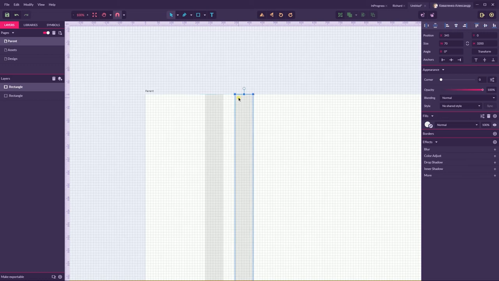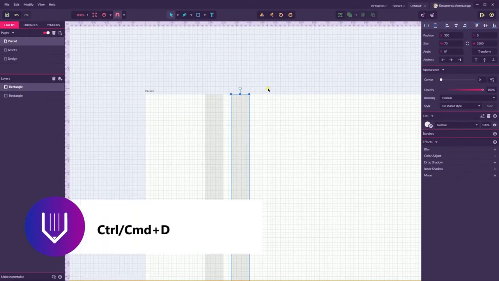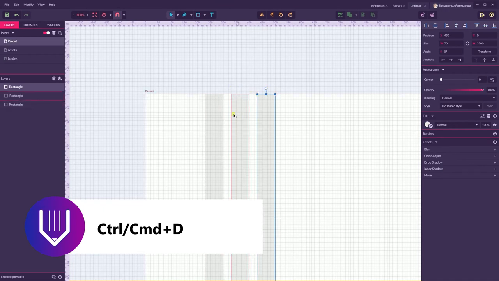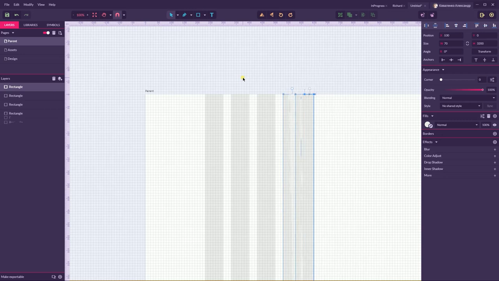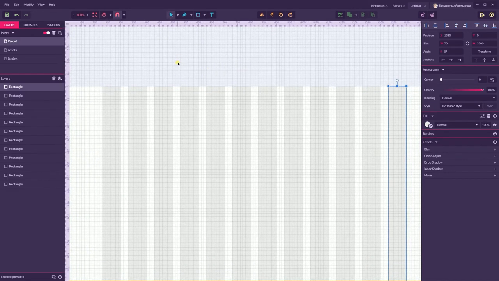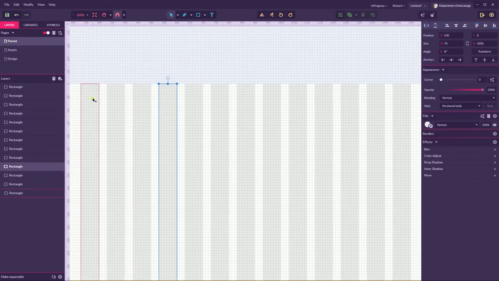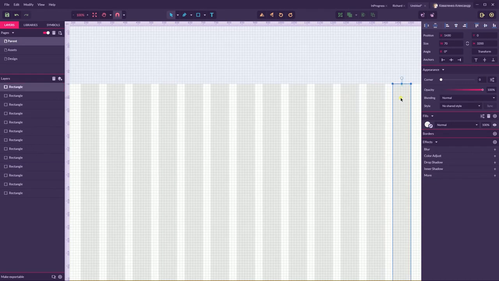So I can position it three cells to the right. You see it here, and this is where smart transformation starts. So next I can press Ctrl D, Command D, and you see that Gravit remembers my last position. So I can keep pressing Ctrl D, Command D on your Mac. I believe I have enough. I need 12 columns, 4, then 4, and 4. So far so good.